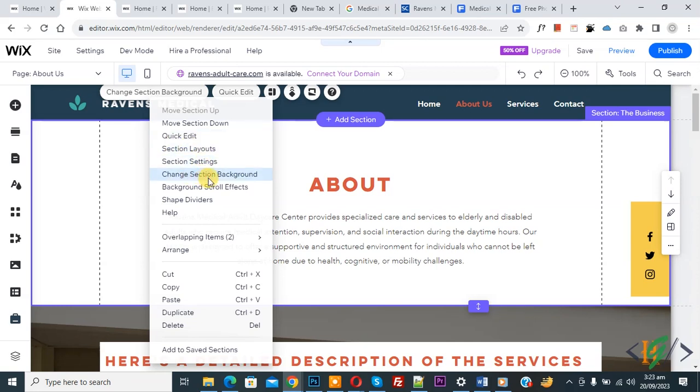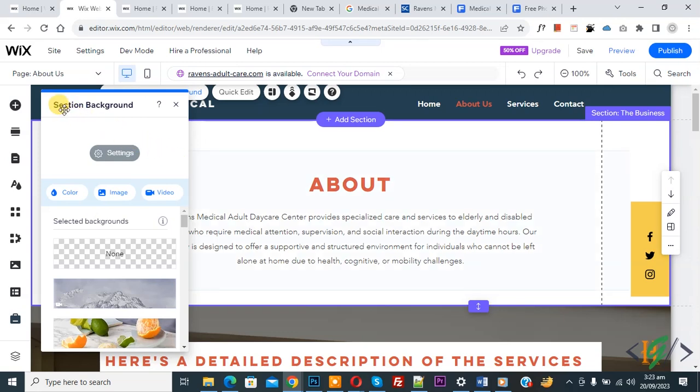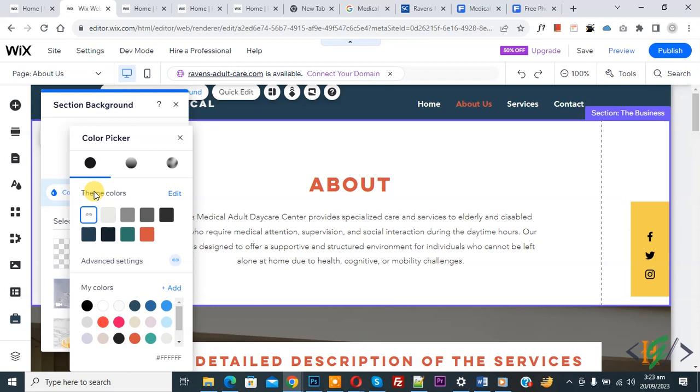So click on it. Now you see a pop-up, Section Background, and then you see Color. So we are going to add a section background color. So click on it, and now you see Theme Color. Also you see My Color.